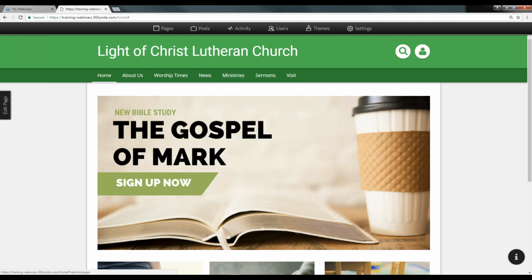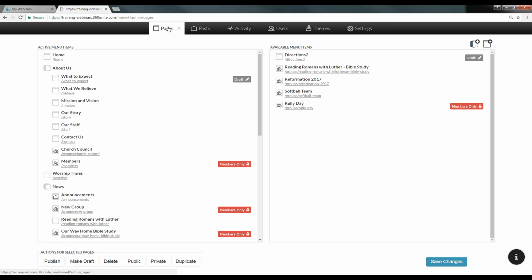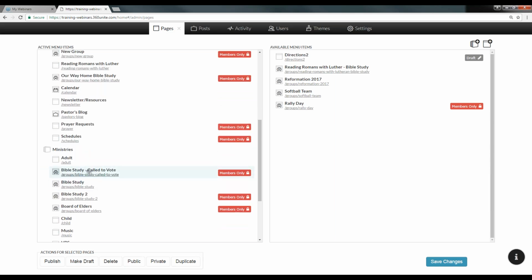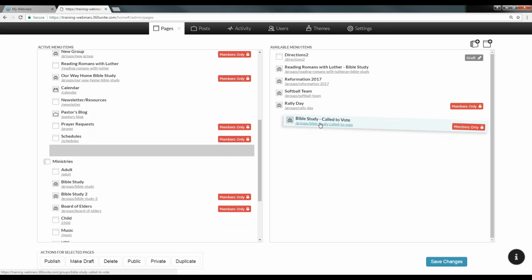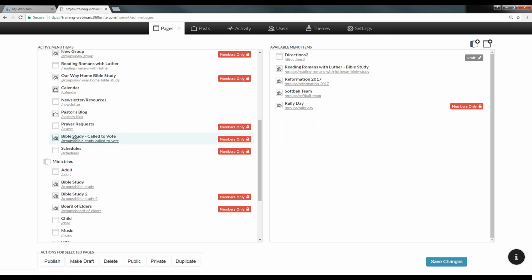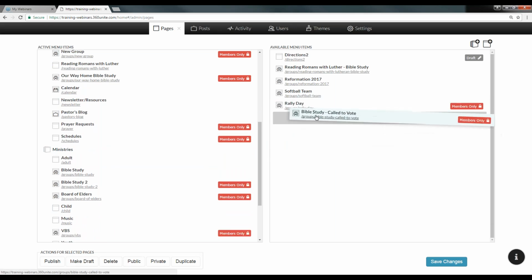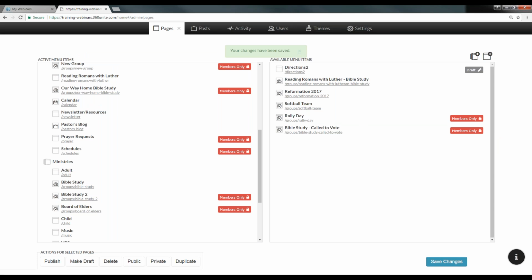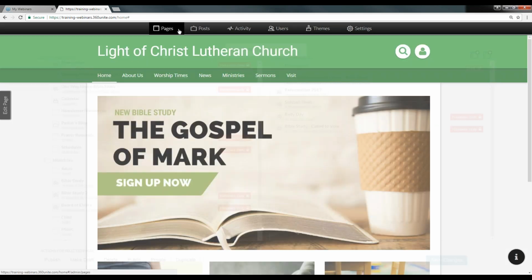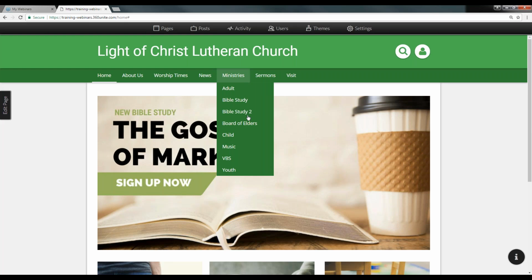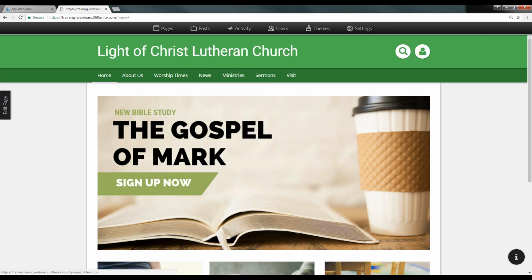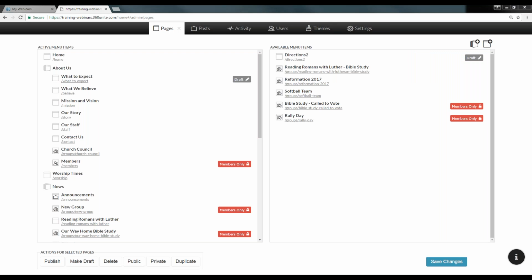And to remove it when we're done, we'll just go back to the pages. We'll find our page here and we'll drag it over. Oh, what's going on here? All right, so pull it over a little more to the right and we'll save our changes. I'll exit out, we're notified that those changes have been saved. We'll go to our ministries and then that page is no longer here. So let's create a new page.